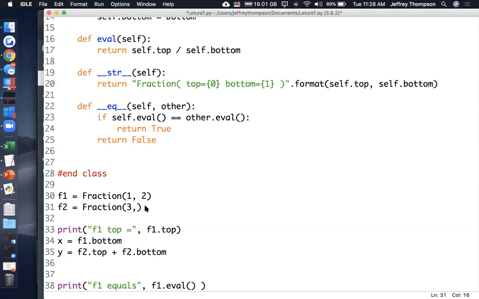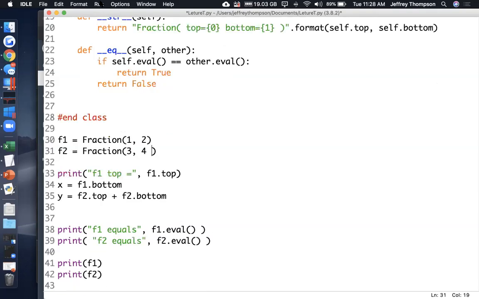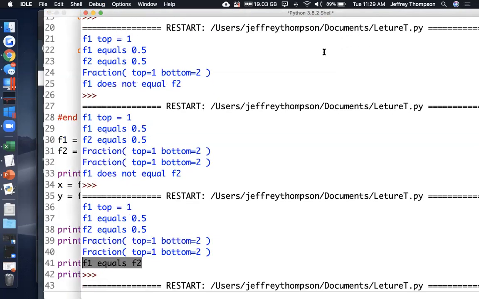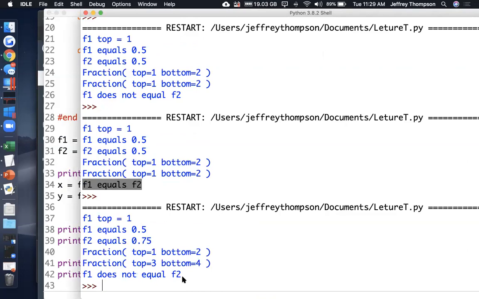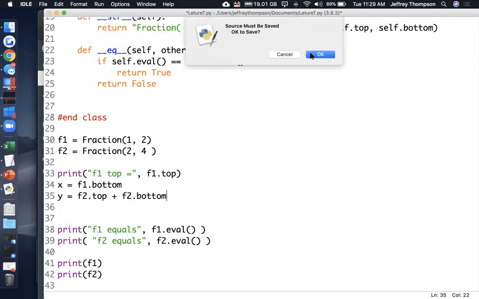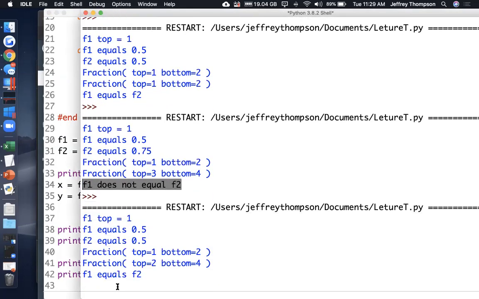All right, so 3 comma 4. One fraction is 1/2, the other one is 3/4. They are not the same, but they were the same when they were 1/2 each. Or even if it was like 2/4, right? Because 2/4 is equivalent to 1/2, so they're going to evaluate as being equal.